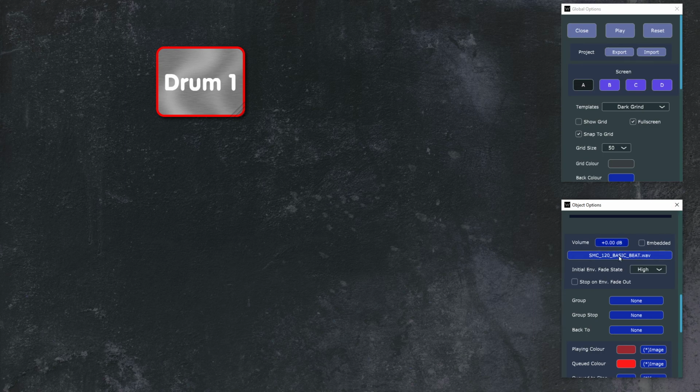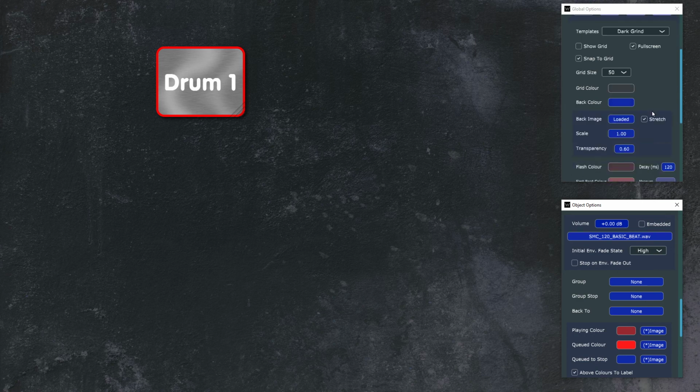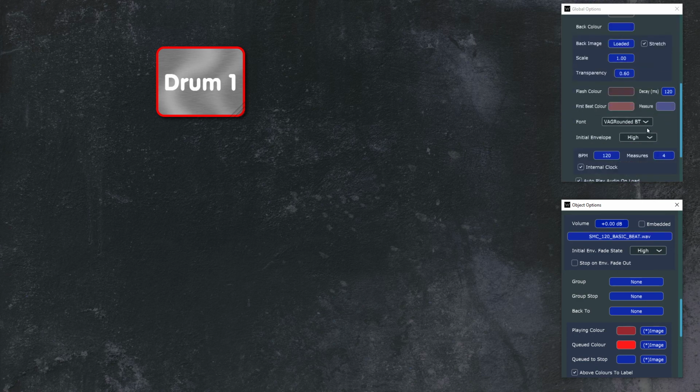Here we have the audio file. I can click it to remove it and add another one. Then you have the volume. It's just a regular decibels volume. Then you have the envelope. Just like the master envelope that we talked about before, you have a master envelope here on the global options. Each audio object has its own envelope.